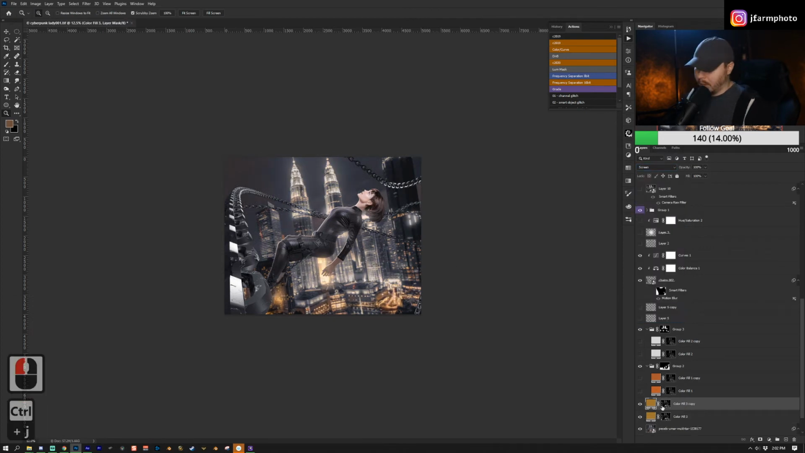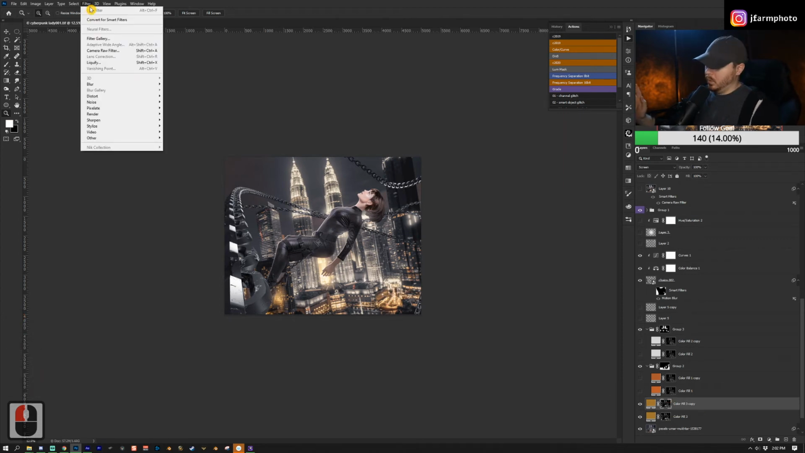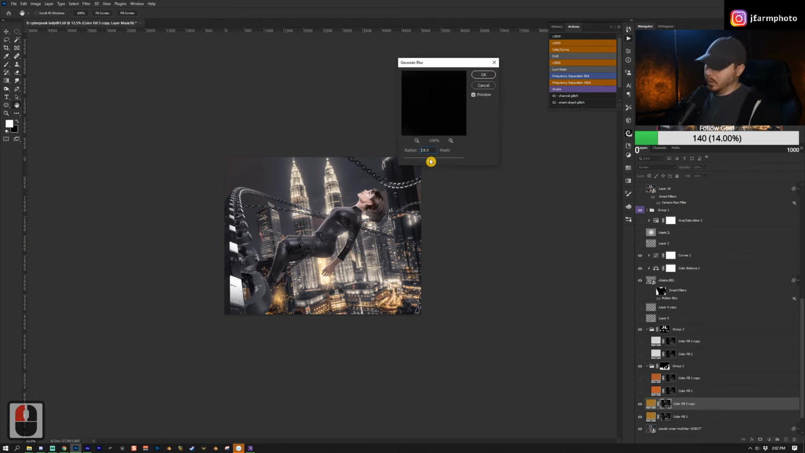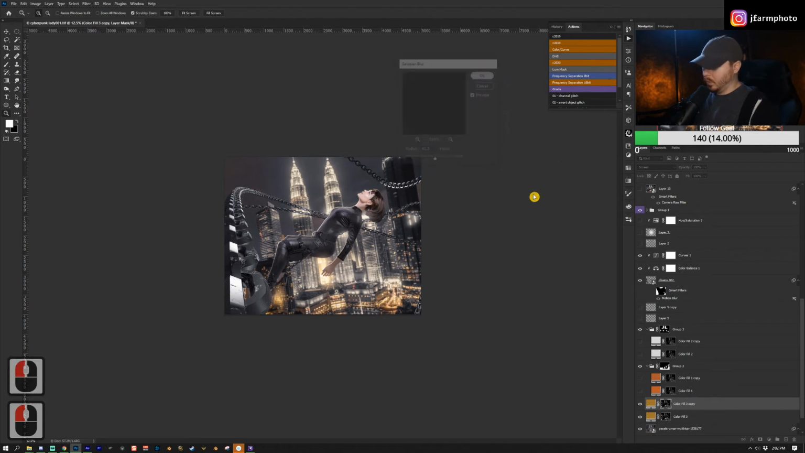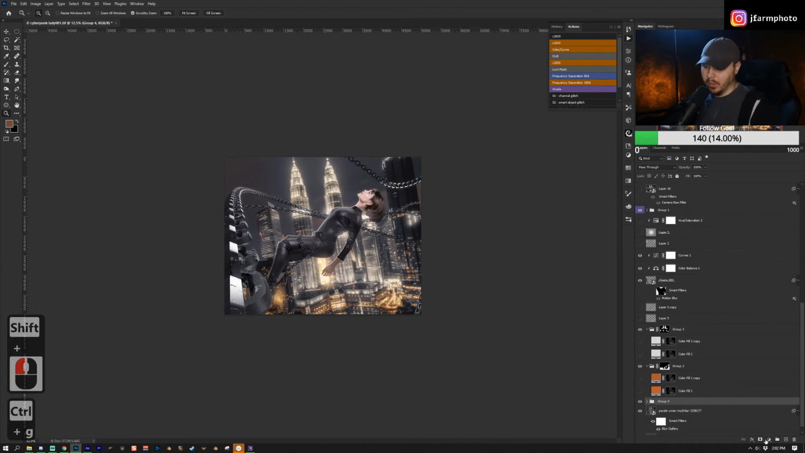So I'll go ahead and duplicate that one time. And with the mask selected, I will go to filter, blur, Gaussian blur, and you can really make that bloom as large as you want with blurring. So I'll go ahead and do 41. I'll Shift click to select everything and Control or Command G to put that into a group. And I'll put a mask on that group.